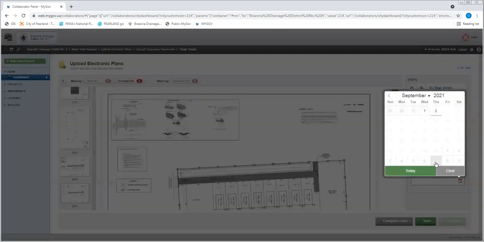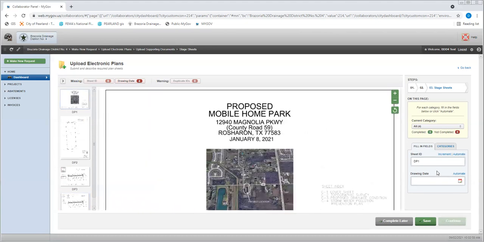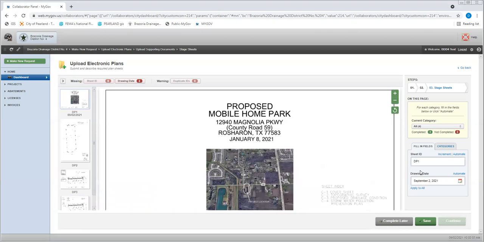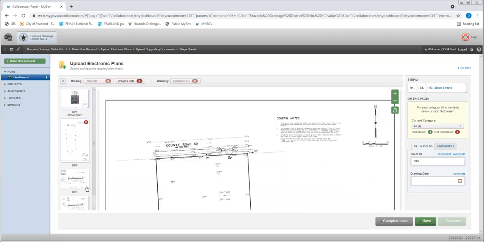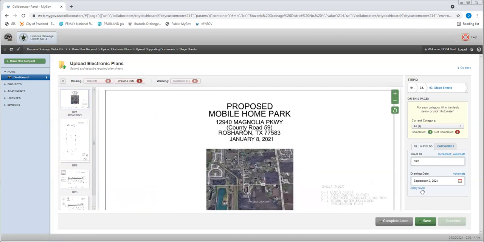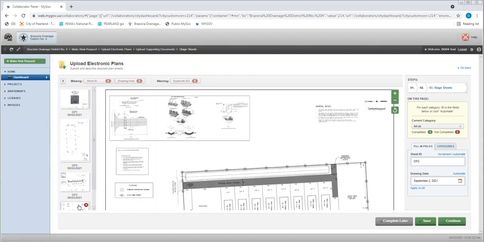The second requirement is the drawing date. So you would choose the drawing date for each sheet. I'm going to choose today. And if all the sheets have the same drawing date, go back to page 1, you have this apply to all button. You can click that, and it will apply that drawing date to all the sheets as well.